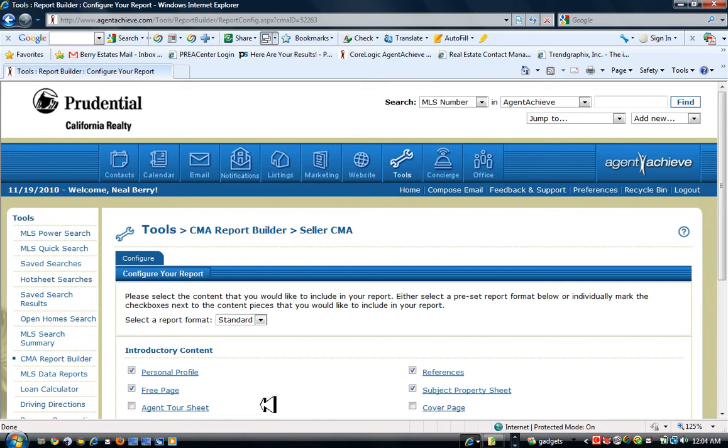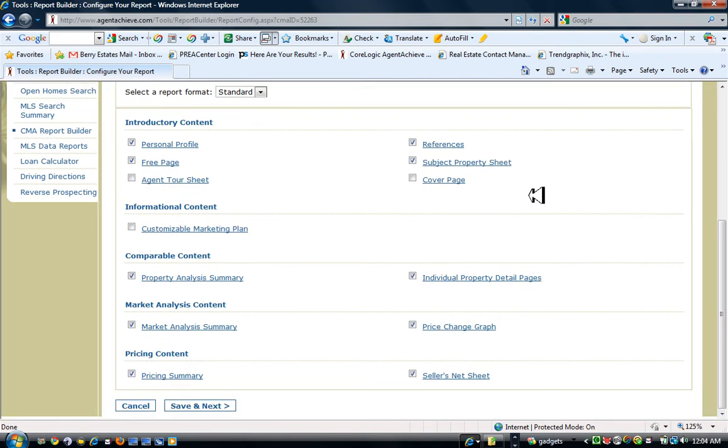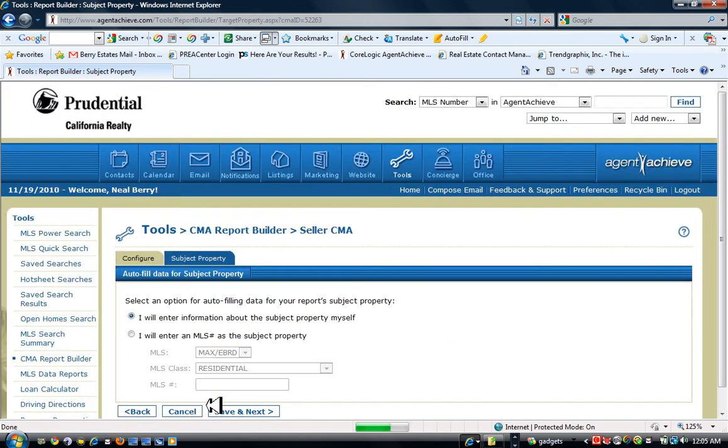On the save and next, it comes up here. Now, what reports do you want to have? We're going to pick them all just so you can see them. You kind of want the cover page. You're going to do the customized marketing plan. It's a little hokey, but something there. Once you do it, you may not want to pick a summary of each property versus a single page for each property. You may not want both, but let's print them both out so you can see what they look like to begin with. We're going to save and next.